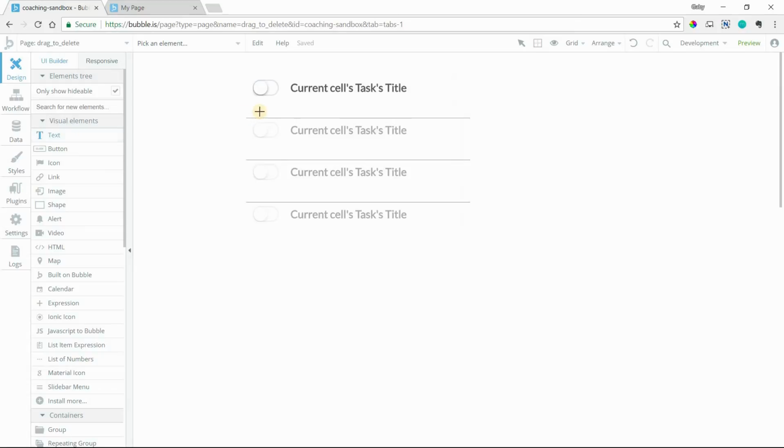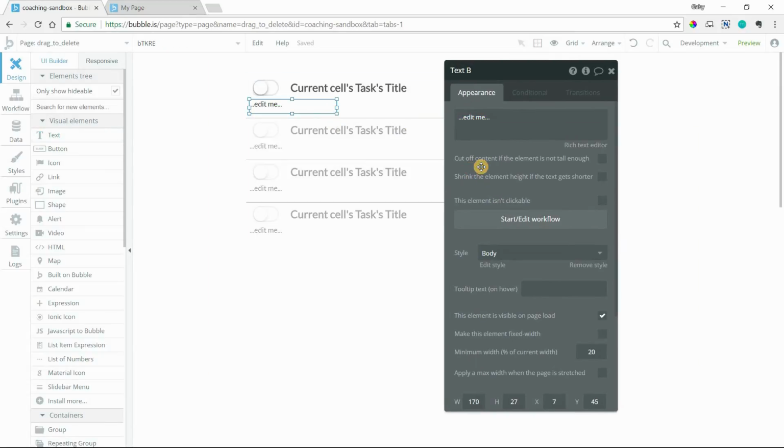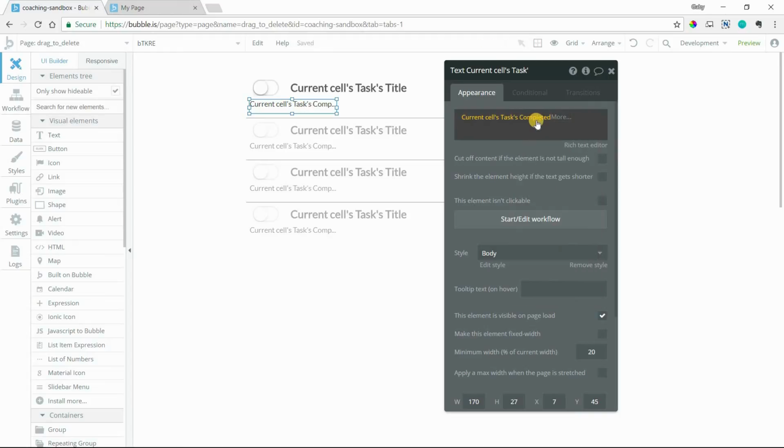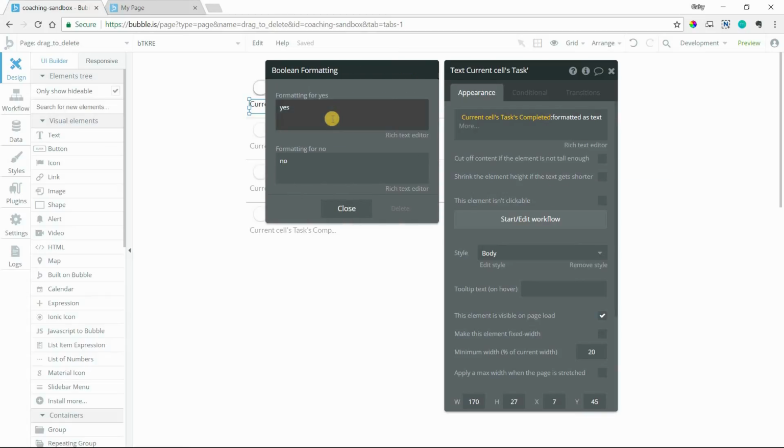Okay, so how do we change the text here based on that toggle value, or really based on that completed value for the task? So the easiest way is to just say current cell's task's completed, because this is ultimately what we're reading. And then you want to do formatted as text. And here it is, here's where we change it. So I can say completed, and instead of no, I can say not complete.